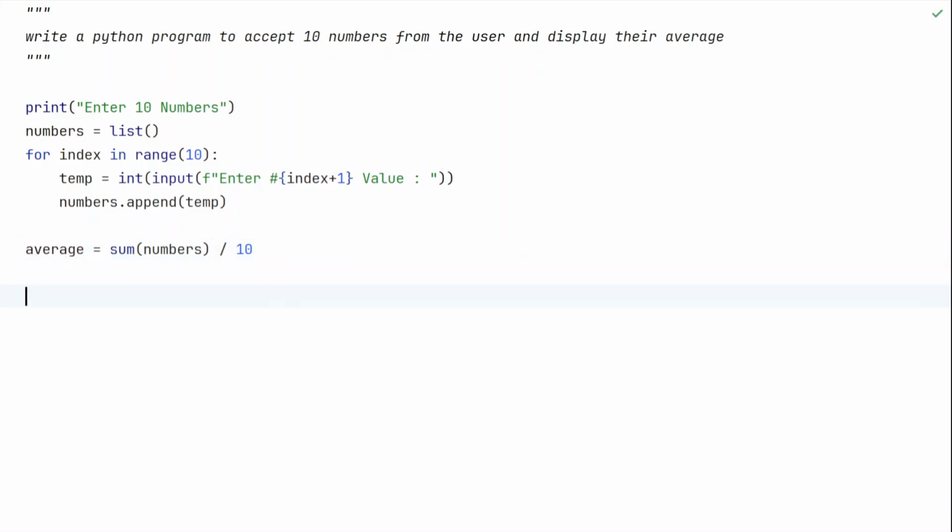Once we are done finding the average, let us use a print function to display the average. So that is print, let's say, average of 10 numbers is, let's give percentage point 2 f. So now let us try to print percentage average. Yes, so this is a complete Python program to accept 10 numbers from the user and display their average.